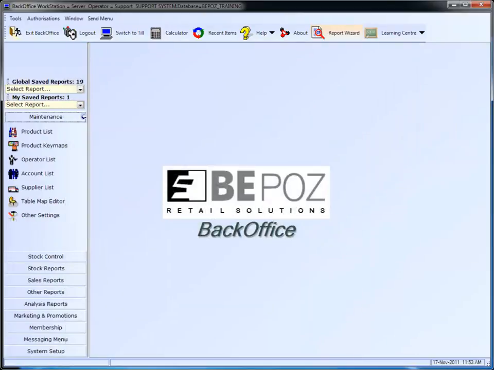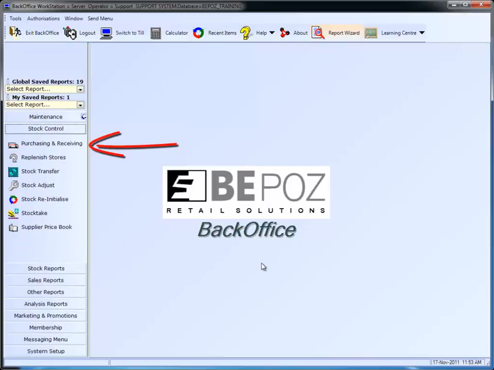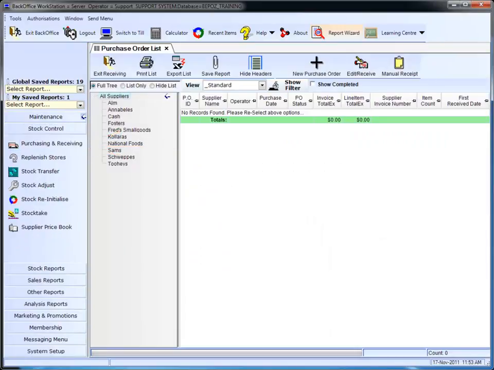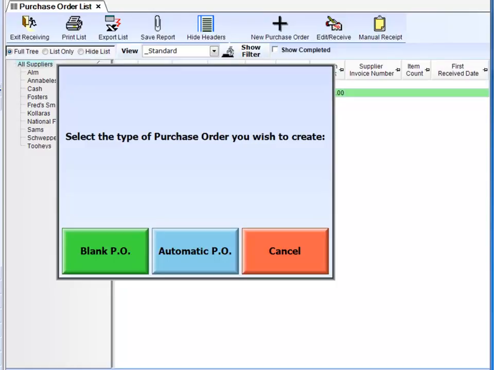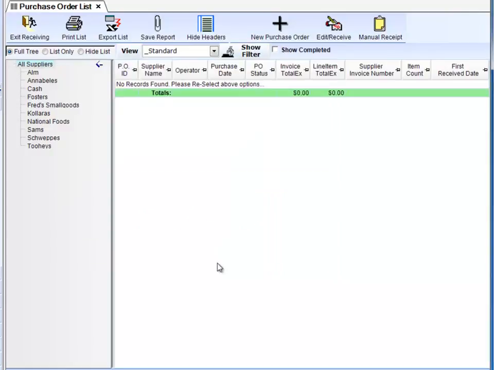Let's now look at how we create an automatic purchase order. Firstly, we go into the stock control menu and we go into purchasing and receiving. Here we have our purchase order list as usual. Now I select new purchase order. And it is at this point that the system will prompt me to select either a manual blank purchase order or create an automatic purchase order. I'll select automatic purchase order.